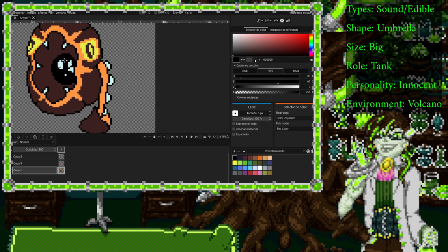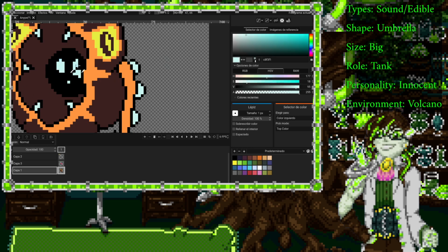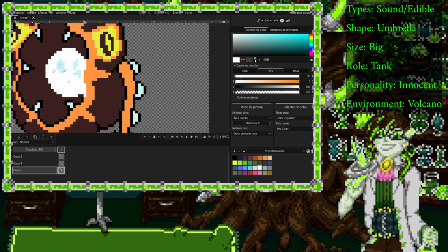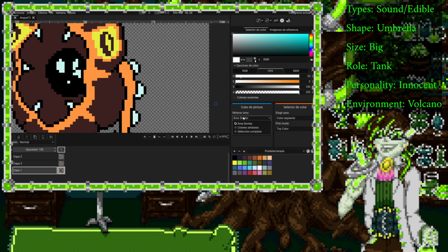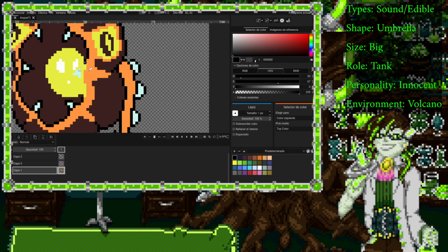So what if I change this blue? I'm gonna place a white there, okay? In the meantime. No, I want... No, similar area. And then I'm gonna paint with green. Well, green, chartreuse, whatever you see here.